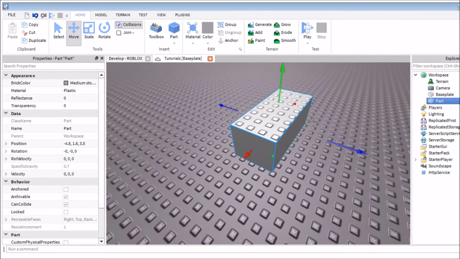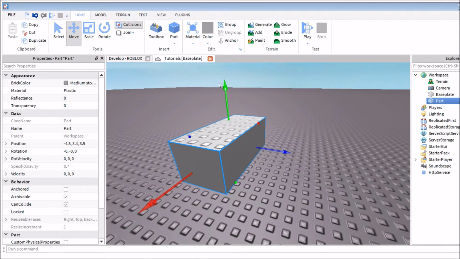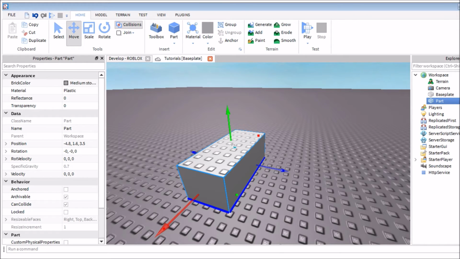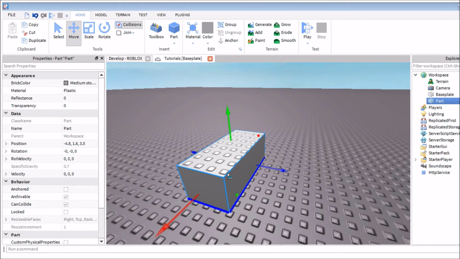Here, one sec. So, as you can see, I have collisions selected here. Up here, you can see that I have collisions selected. Now, when I attempt to move this through a part, or the base plate for that matter, the part will not go through, and it will only be highlighted by a blue outline. So that's what collisions will do. It will not allow, I guess, a brick or part to go through another part. So that's what the collisions tool does.